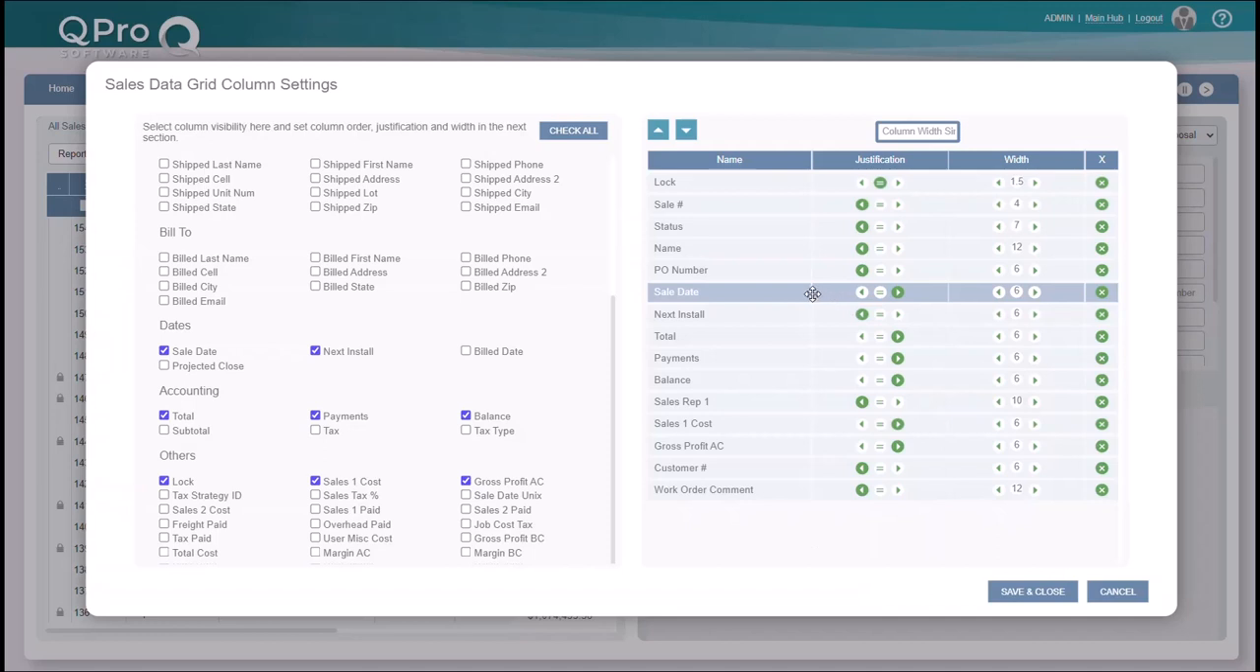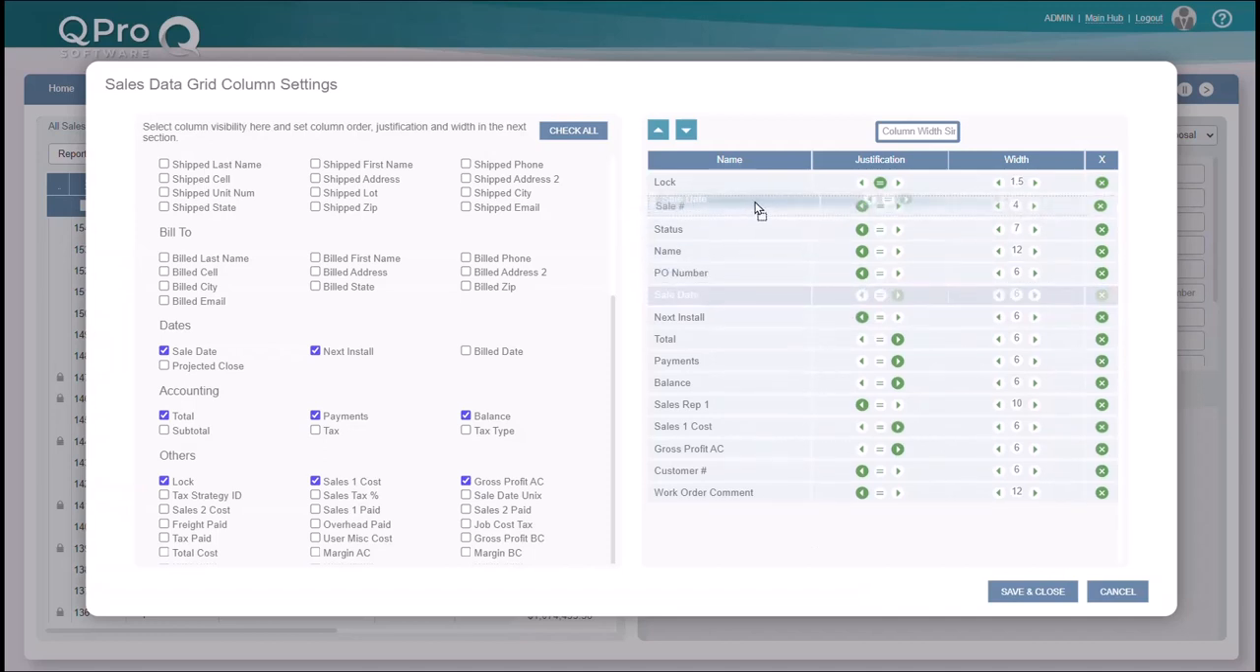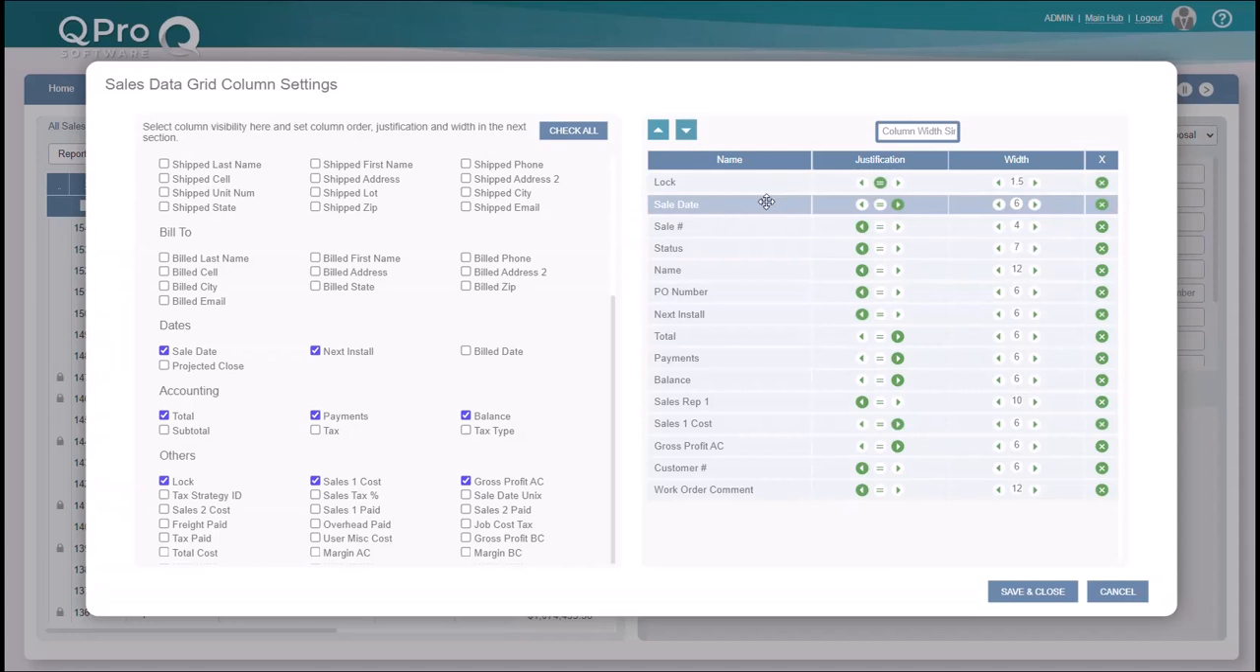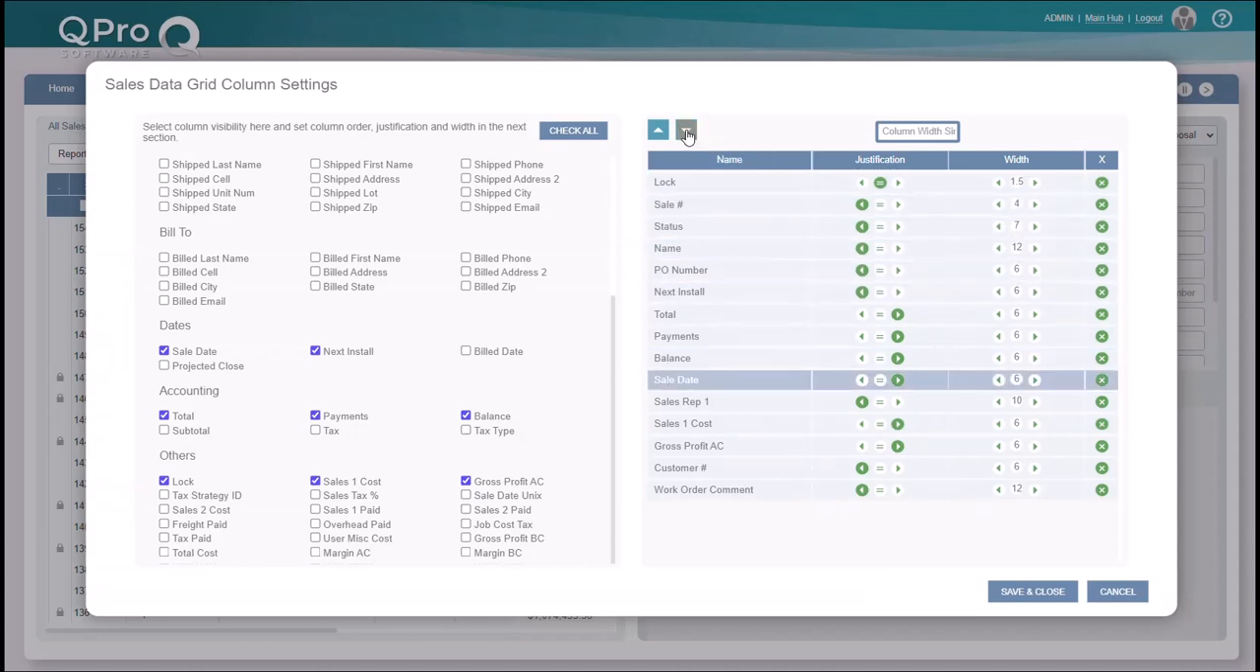You also have control over the order of the columns. You can drag and drop, or when highlighted, you can use the arrows above to put the columns in the correct order for your report. You also have full control over the width of the individual columns.